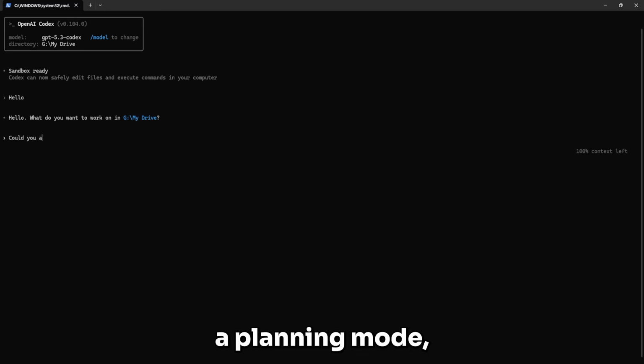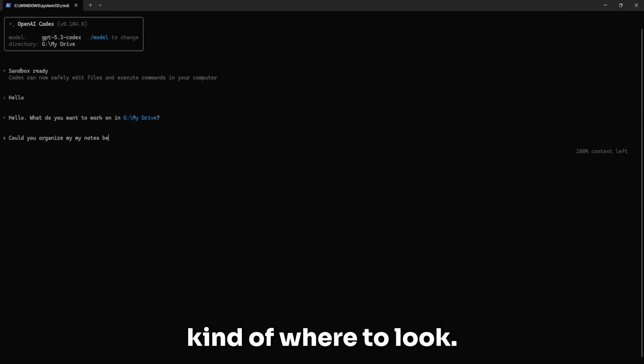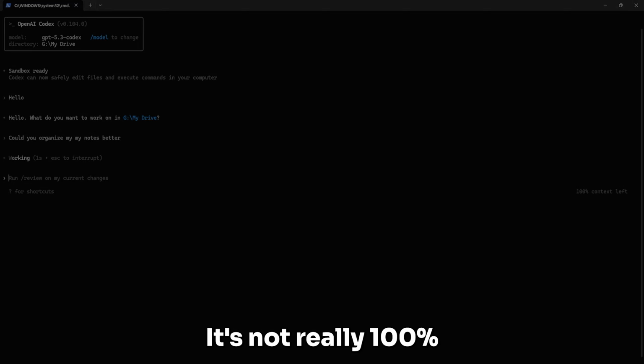Codex also has a planning mode, so if you have an idea for something and you just don't know how to go about it, you could ask Codex to create pretty much a plan for you. You can ask it, like, if I want to make a business doing this, it will tell you step by step of kind of where to look. It's not really 100% accurate all the time, but it definitely gives you a great place to start.